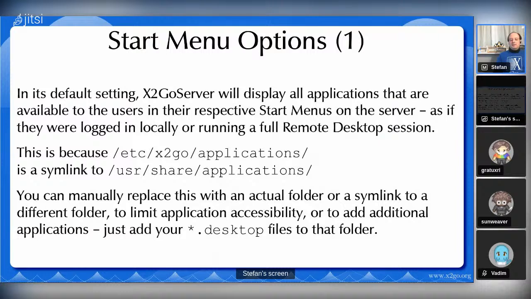There are ways to tweak and extend the X2Go start menu in several ways. In its default setting, X2Go server will display all applications that are available to the users in their respective start menus on the server, as if they were logged in locally or as if they were running a full remote desktop session. This is because the folder /etc/x2go/applications is actually a symlink to /usr/share/applications. And you can manually replace this symlink with an actual folder or a symlink to a different folder to limit application accessibility or to add additional applications. Just add your desktop files to that folder.